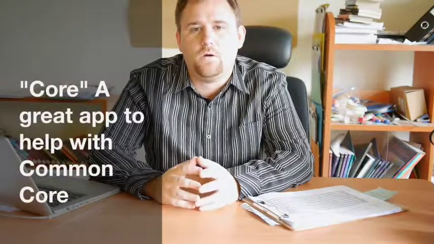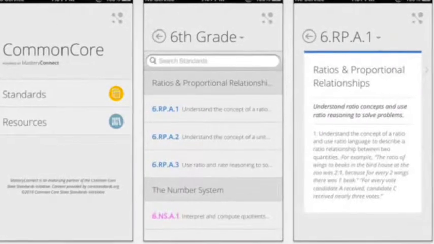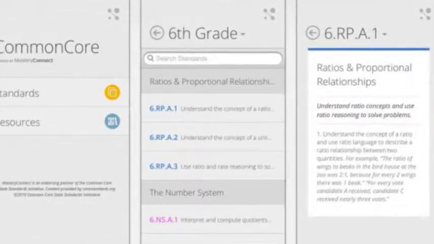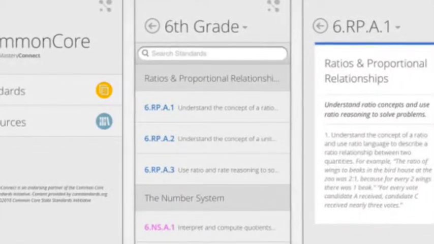For Common Core, I found that there's a really good app for your iPhone or your iPad. It's called Core, and it makes the Common Core a lot simpler than the websites that I was reading it from, and it's a bit more systematic. So if you're having a hard time with Common Core, I definitely recommend checking out Core. It's free, and it's very, very easy to use.